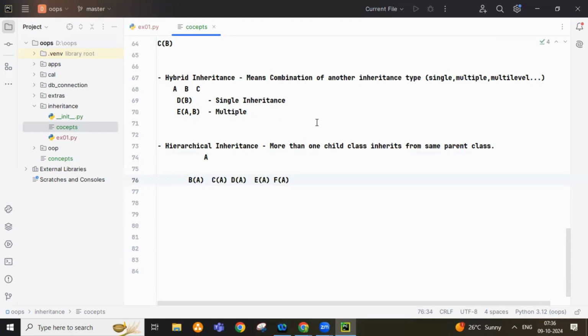Does it make sense, guys? Clear? So here, what is hierarchical inheritance? More than one child class inherits from the same parent class. Did you answer this correctly? Guys, this is how we should learn. This needs examples.